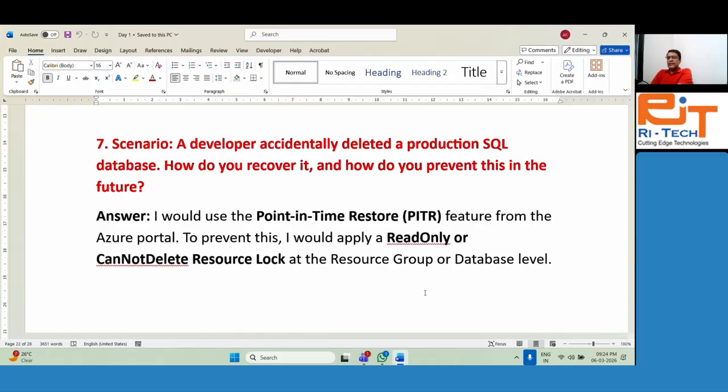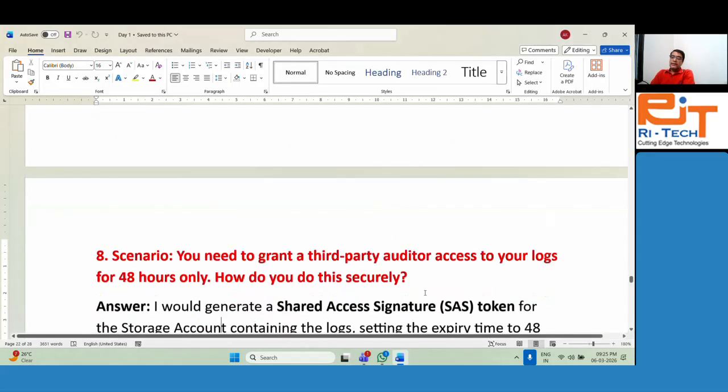Now, to prevent this, I would apply a read only or cannot delete resource lock at the resource group or database level. To recover the database, we use PITR. And to prevent accidental deletion of the production database, I will apply a read only or cannot delete resource lock at the resource group or database level.